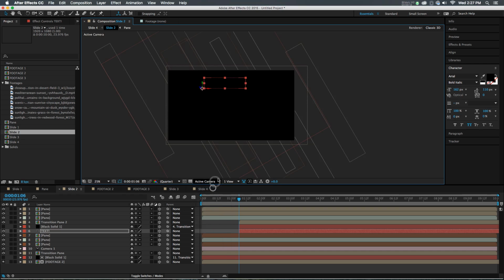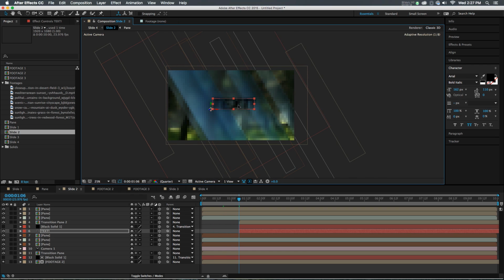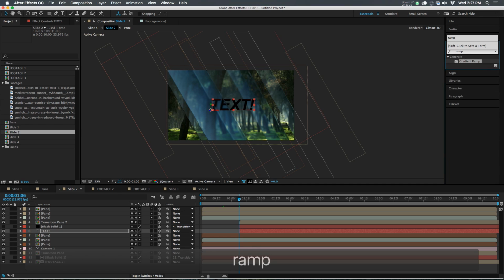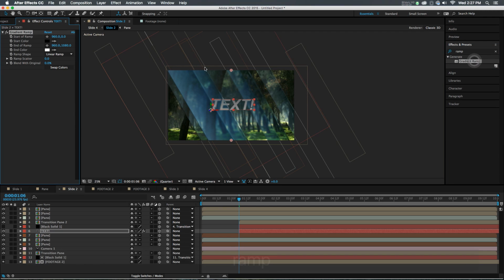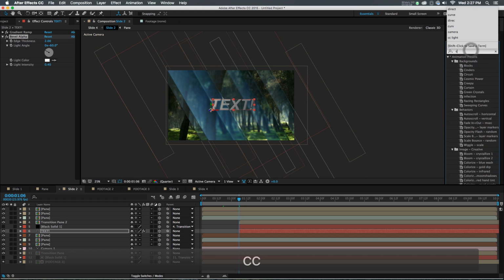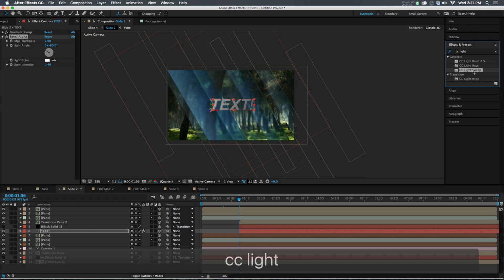And then we return to the active camera. We position this somewhere. And then we should treat the text. We should treat the text real nice. So what we're going to do is put some effects on that. Effects like a ramp, a gradient ramp. Ooh, a sweet gradient ramp. And like this. Just move these things around. Ooh, swap those, please. And the other things that were done were maybe a bevel of the alpha and maybe a CC light sweep.